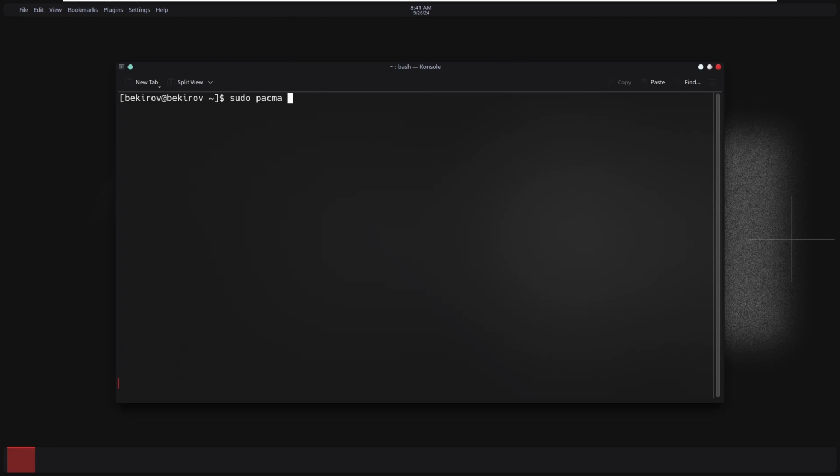Install compression tools. Install tools for handling compressed files like zip and unzip.